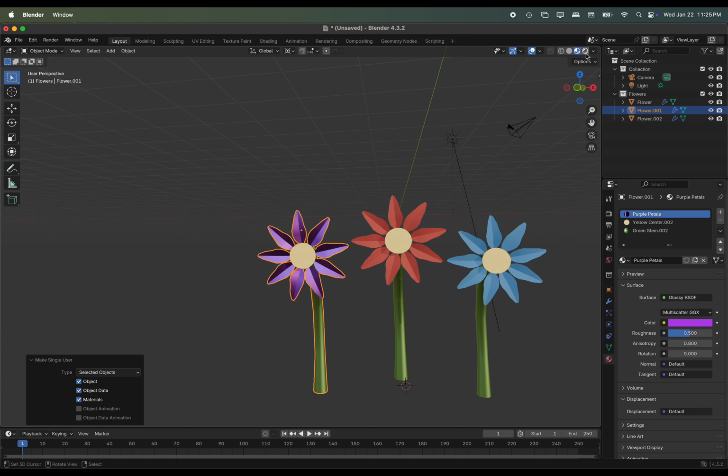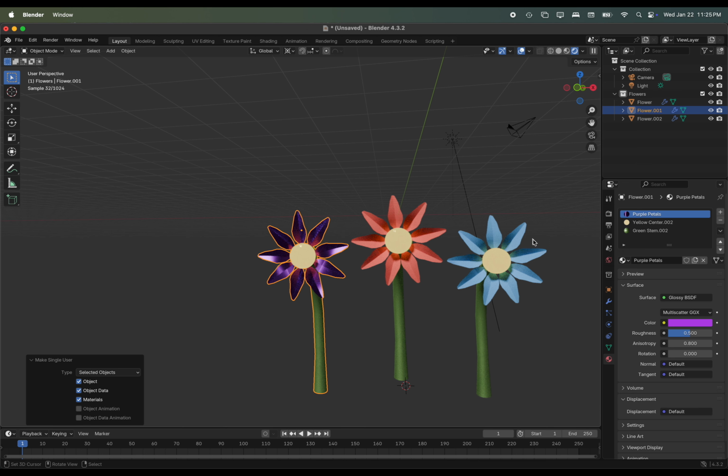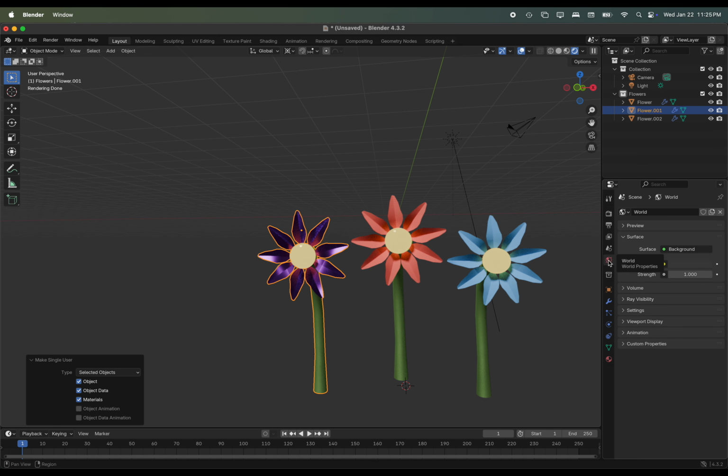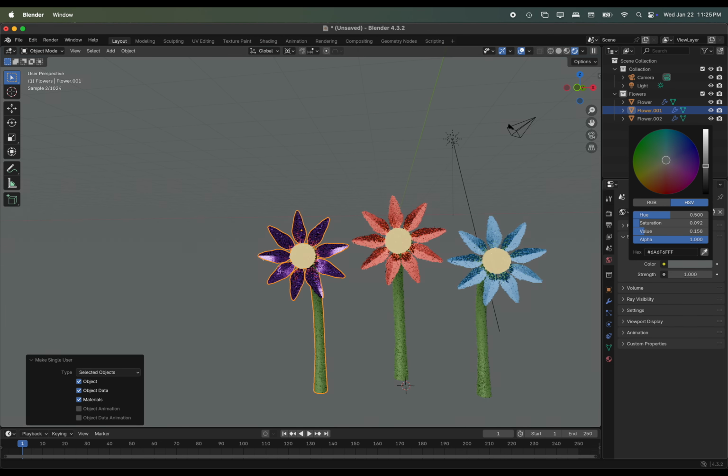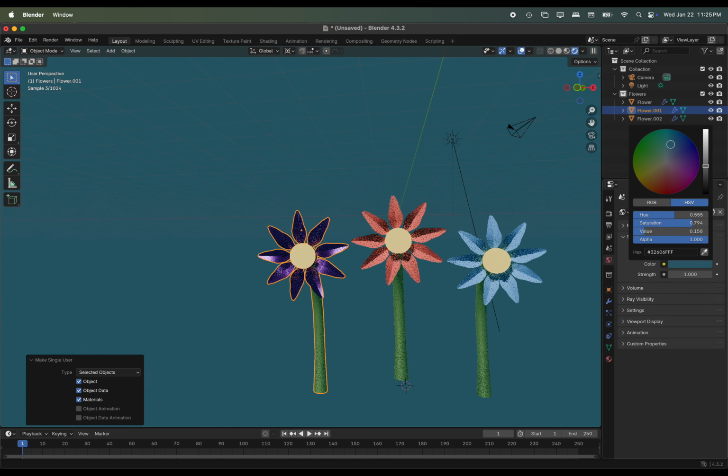Next up, I'm going to just switch back to the rendered view, and I'm going to add a color for the world background. So we have the world background right here. If I just want a solid color, I can click on the color field and then choose whatever color it is that I think complements my flowers.